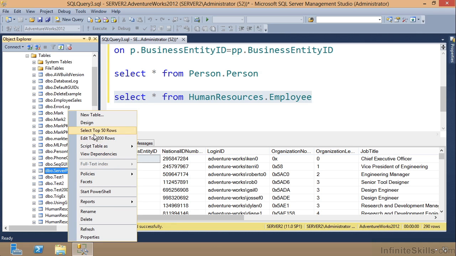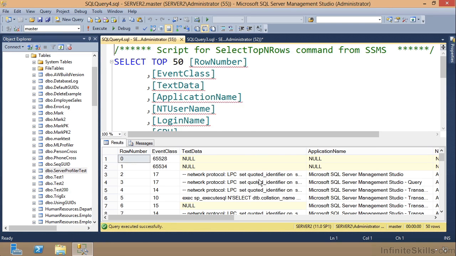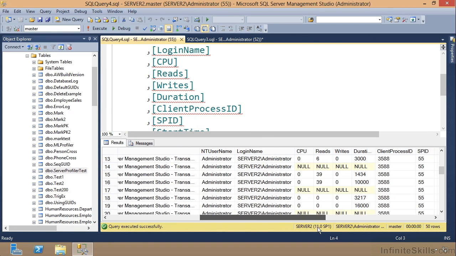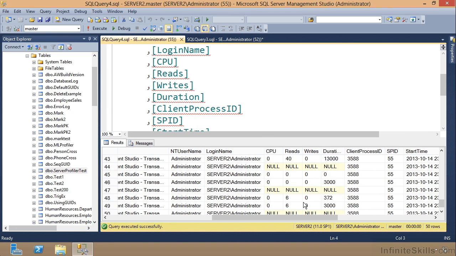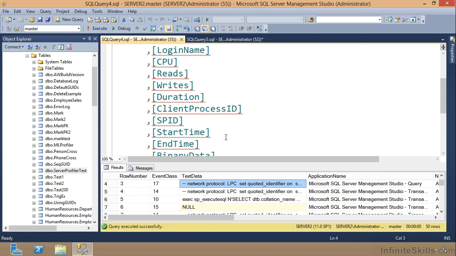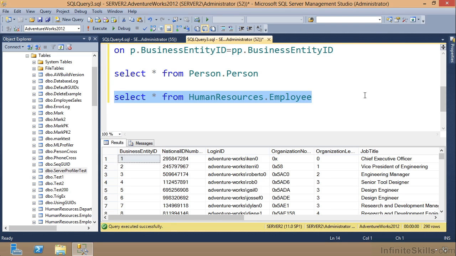Now notice if I right-click and select the top 50 rows, you can see that all that data is in a table now, right? So I could come over here and query for the CPU time for whatever query that I wanted. And as I scroll, it's kind of hard to see this stuff. But anyway, I can just go through here and query to find the data that I need. And so this is how I can use SQL Server Profiler.